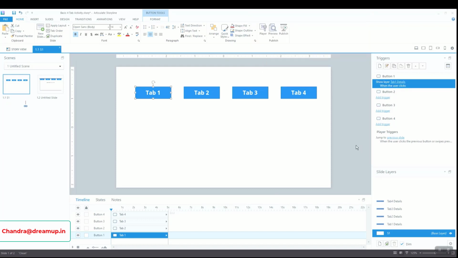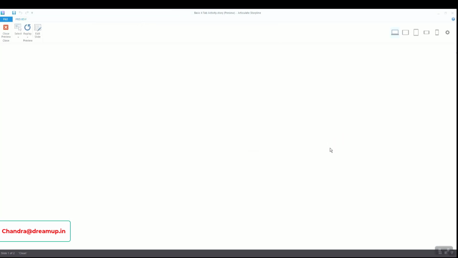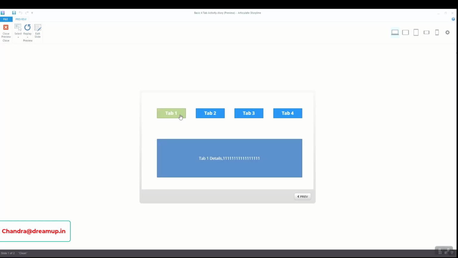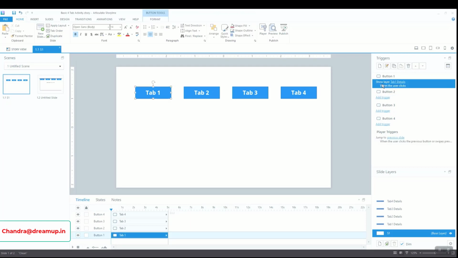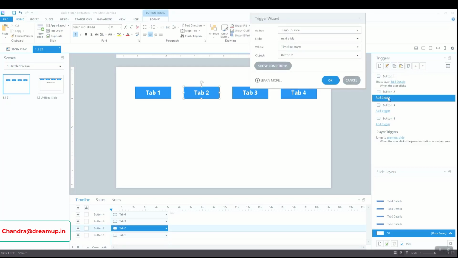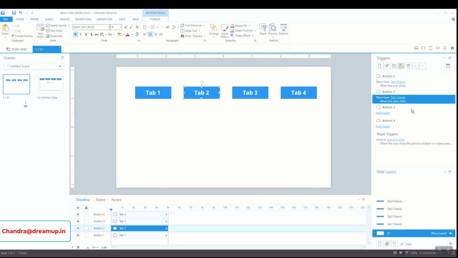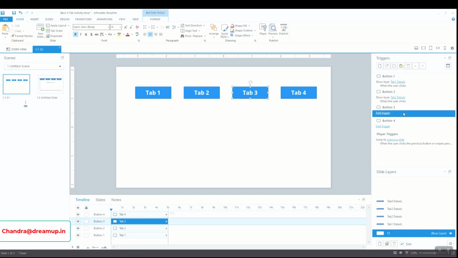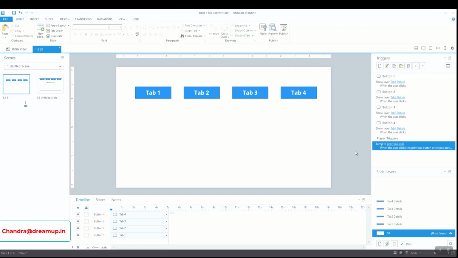So this is the simple trigger that we did, and you can see once we publish this and we take a look at the preview, we have tab 1 detail, but there is nothing in tab 2, tab 3. Why? Because we haven't added any triggers on those. So I'm just copying this trigger and pasting it over here. Selecting this, paste. Instead of this, just rename this. So tab 3, and this paste is tab 4. So this interaction is ready.